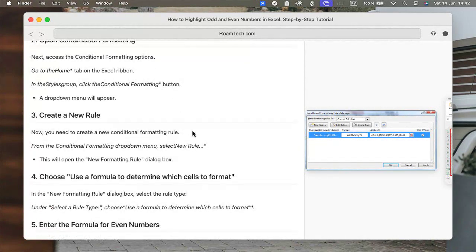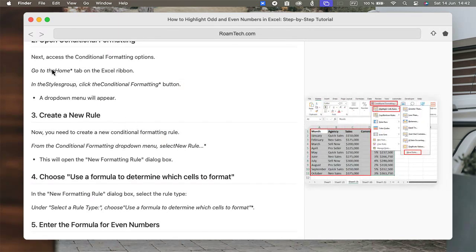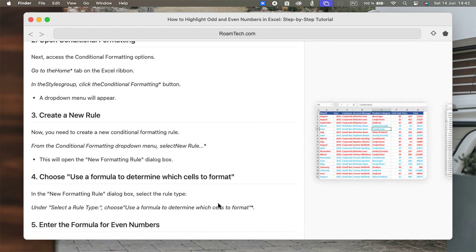Today we will be discussing how to highlight odd and even numbers in Excel. Have you ever needed to quickly identify odd and even numbers in a large dataset? Well, Excel's conditional formatting makes it super easy. In this video, we'll walk you through the step-by-step process of highlighting odd and even numbers in your Excel spreadsheets. We'll cover different methods, including using the MOD function, so you can choose the one that best suits your needs.